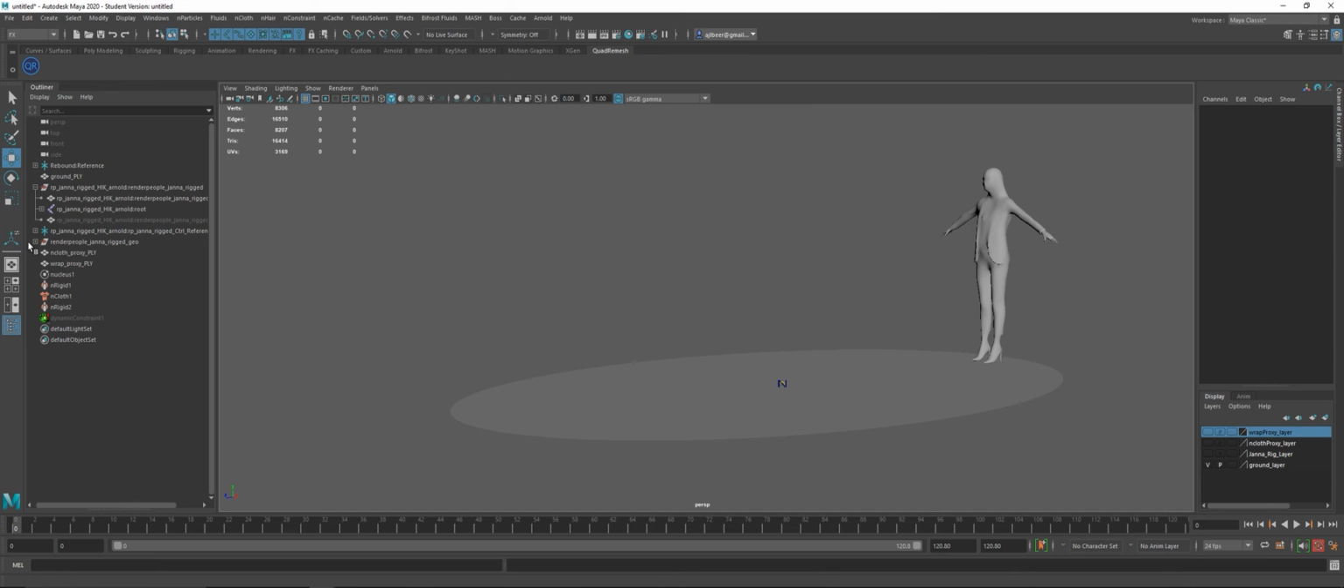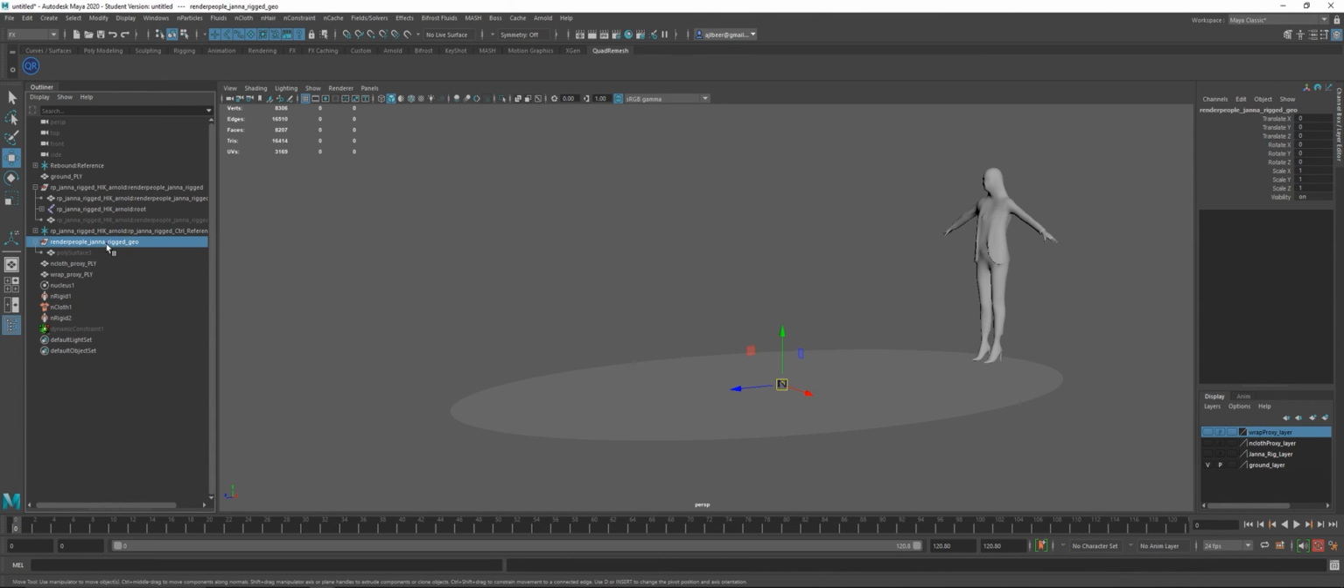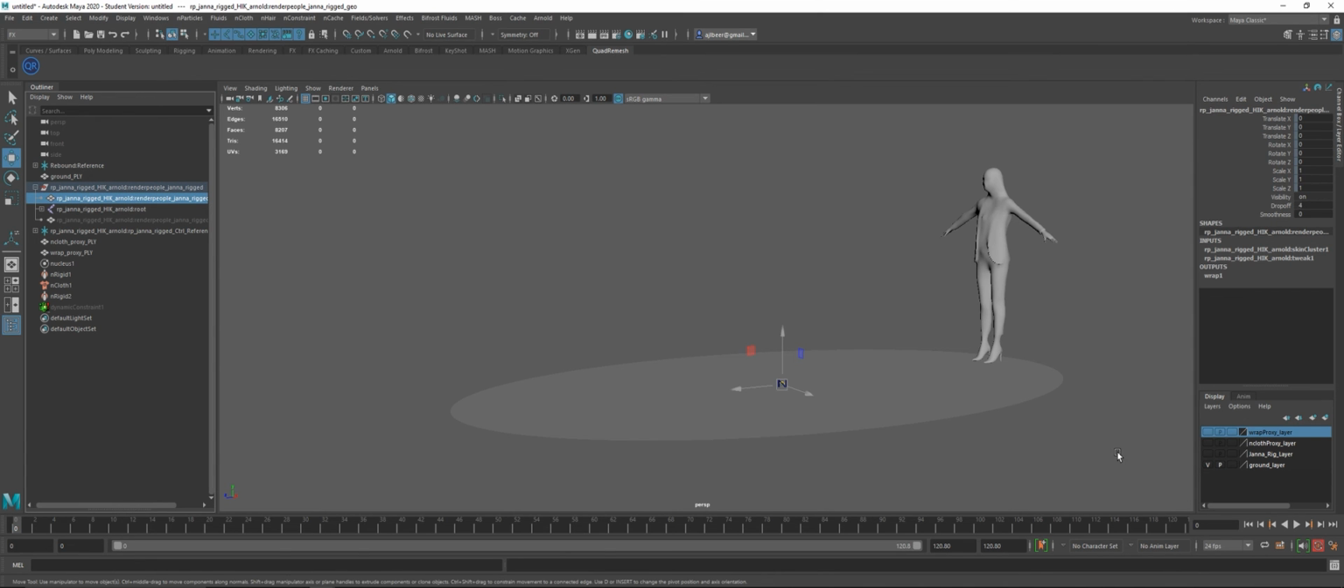You have a leftover node in here if you've done everything the same as me. This is from creating that sort of proxy, low-res proxy. So I'm just going to delete that because you can see it has the same name here as this. So I'll get rid of that. And then we're going to duplicate the original model, which is hidden. It's in this layer here.